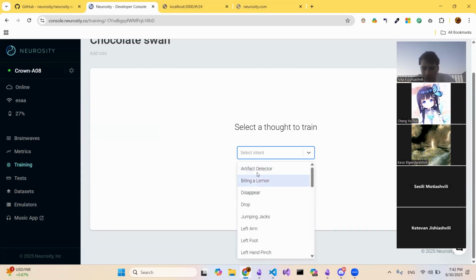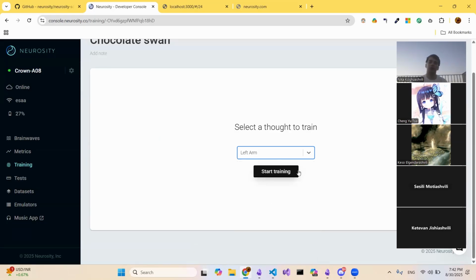Artifact detector. Artifact just means things like blinking or swallowing, things that you don't want to be detected by the brain. But basically you need to detect it so that you can remove it from brain activity. We can also do all of these. For now, let's go with a simple example of left arm. Why not?